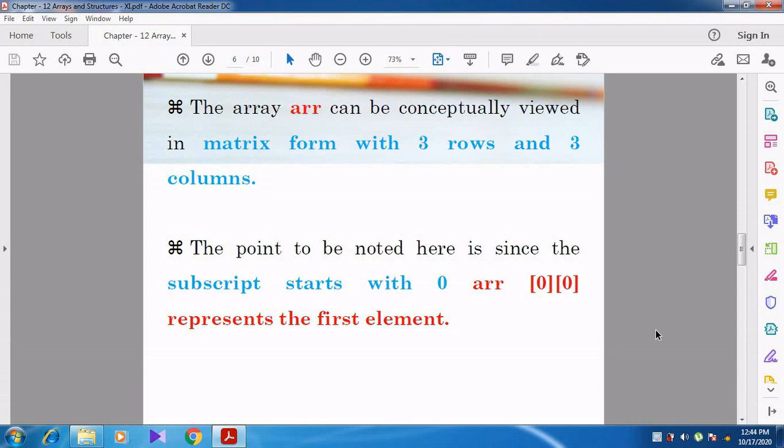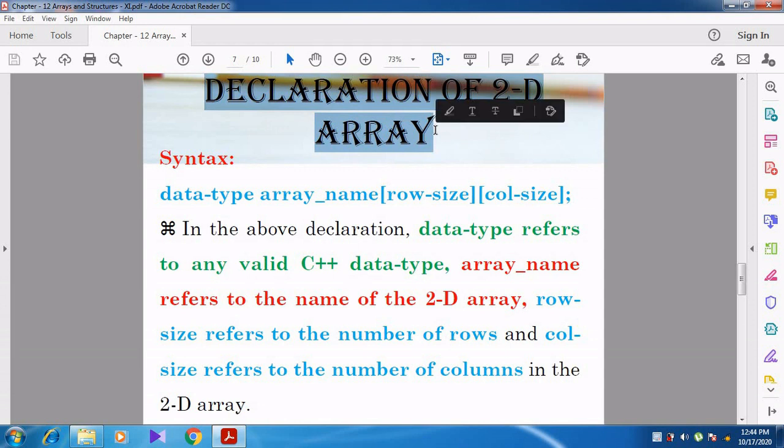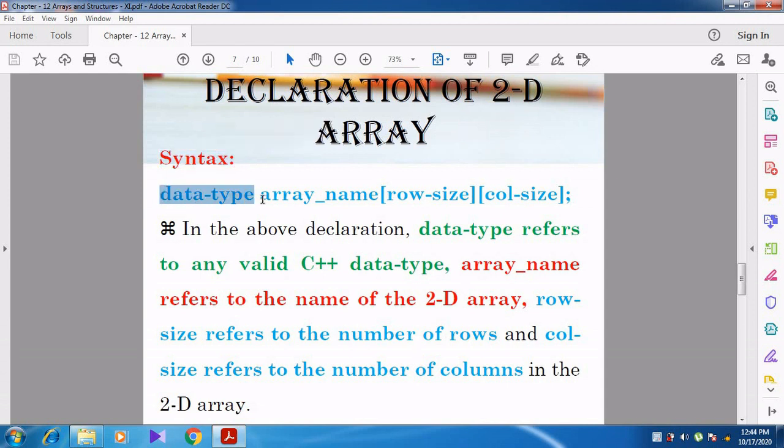Can you understand, students? Now we are going to see how to declare the 2D array. Declaration of two-dimensional array. See the syntax here. First of all, the data type should be given. The data type represents the fundamental data type: integer, character, float, double, like that.